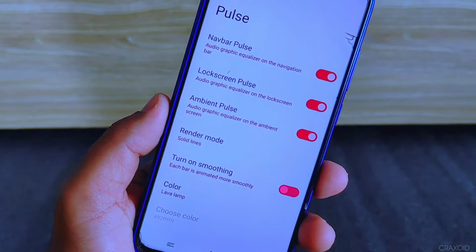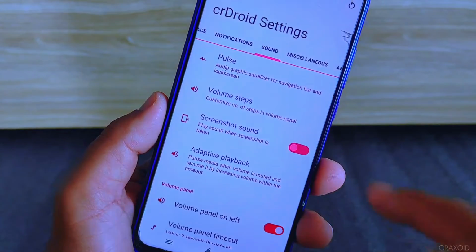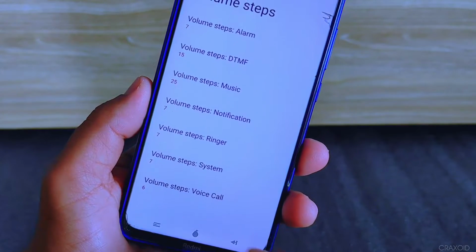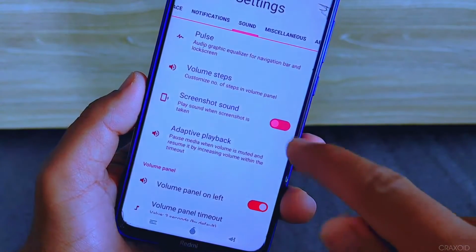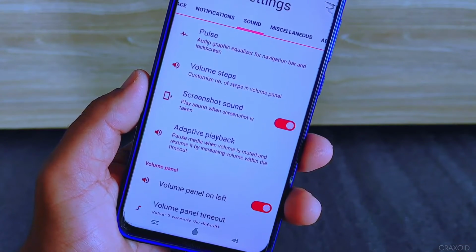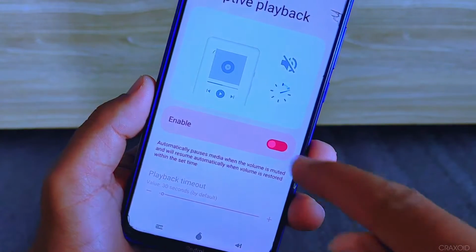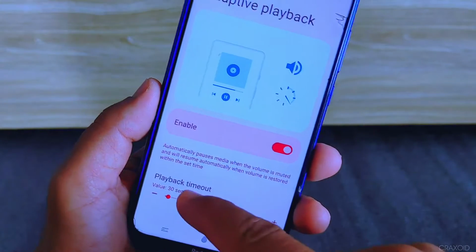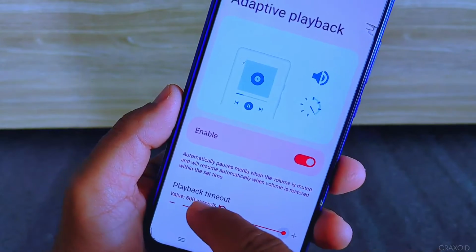are also present. Below pulse, there is the volume step setting available, and from here you can customize the number of steps in the volume panel. There is a screenshot sound option which will produce sound when a screenshot is taken. Below screenshot sound, there is the adaptive playback setting, and this will automatically pause any media when the volume is muted and will resume automatically when volume is restored within a set time. And you can change the playback time as well.